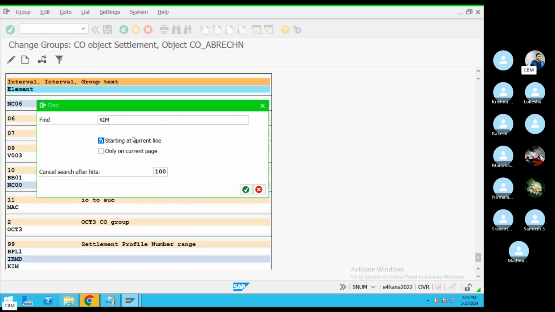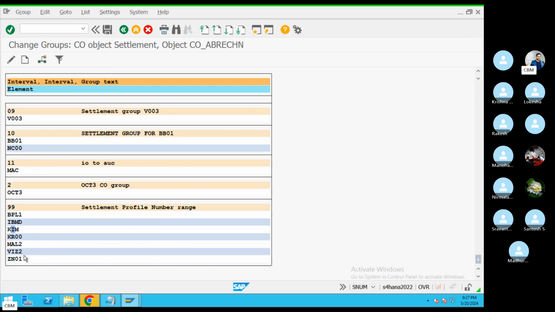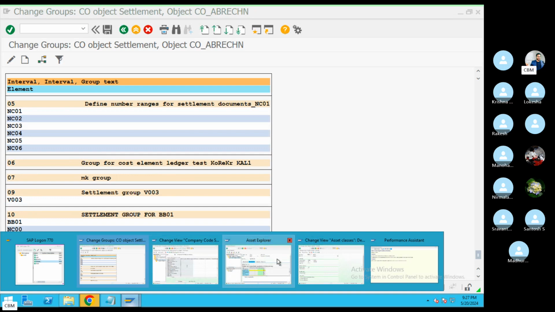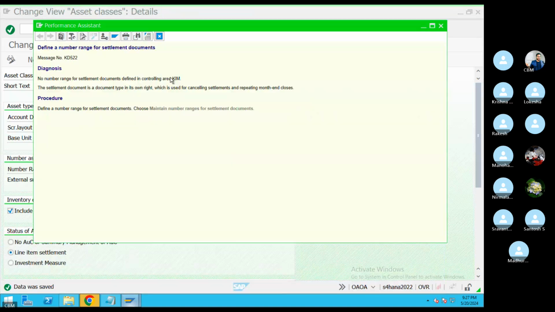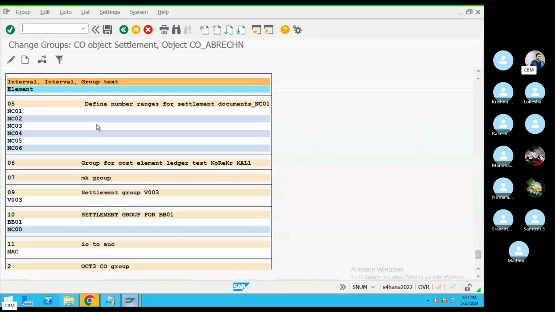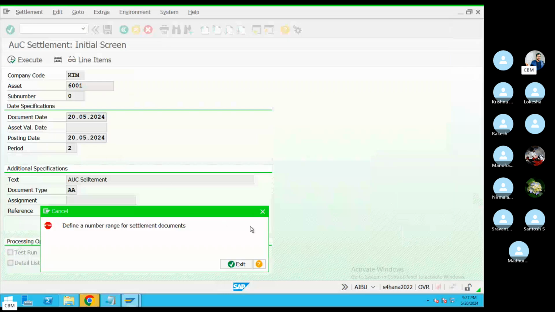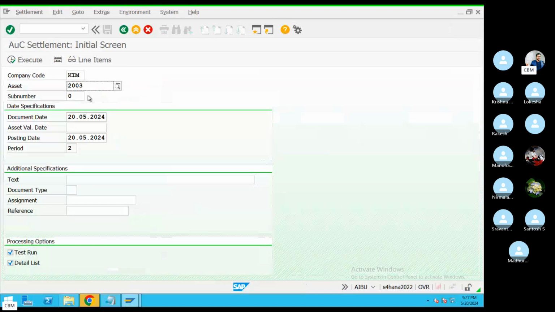Control F, KIM. So in settlement we created this, and you check it out. Are any errors coming here? Go back and check. AIBU. So here we need to give 6,000. Okay.